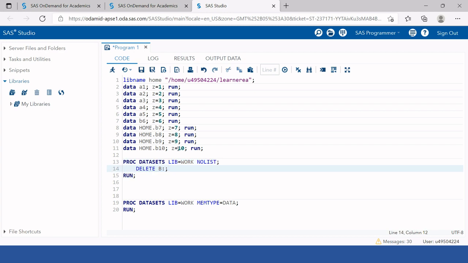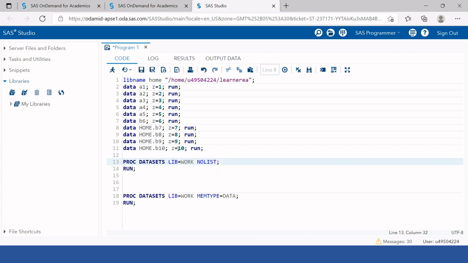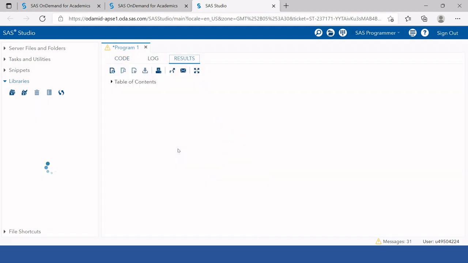So for that, just tell me quickly, what is it that we can do to delete all the tables from a particular library? Yeah, you got it right. Just kill it. You killed it, man.